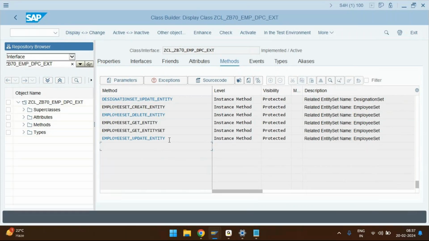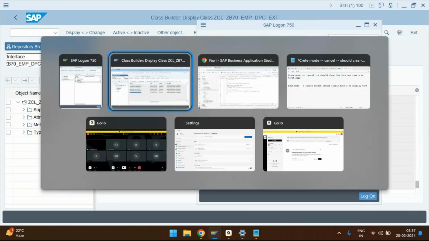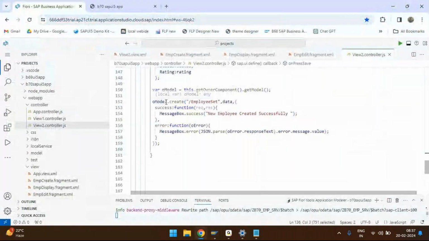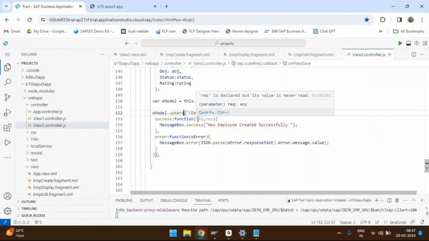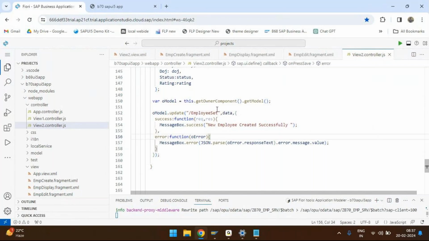So this is the method that gets executed for the update scenario, that is employee set underscore update underscore entity. Now how to call this method? You need to call this method by using model dot, and instead of saying create, you need to say update. This is one change in the coding, and the second change is, whenever you are updating the record, the syntax is slash employee set, and within the round brackets you need to give single quotes and pass which employee you are editing. Nothing but we need to keep the primary key within the single quotes.